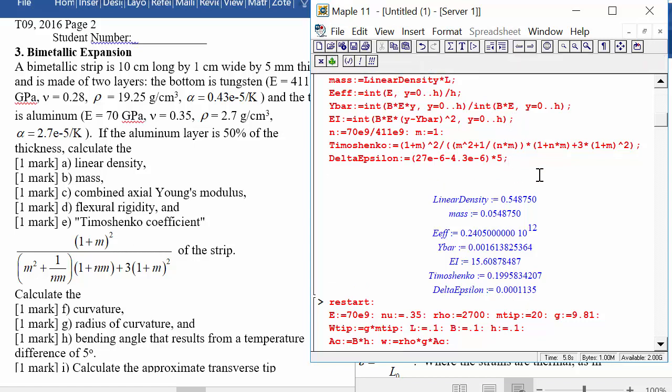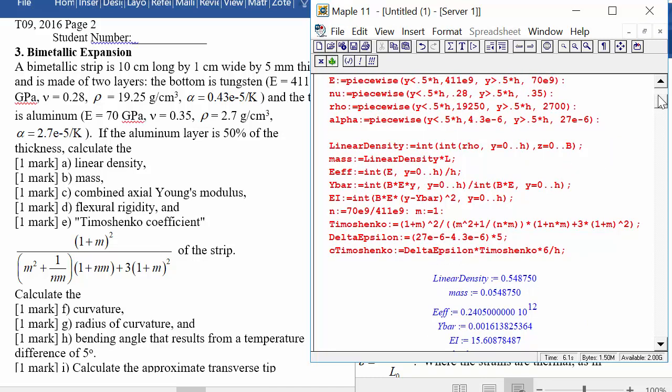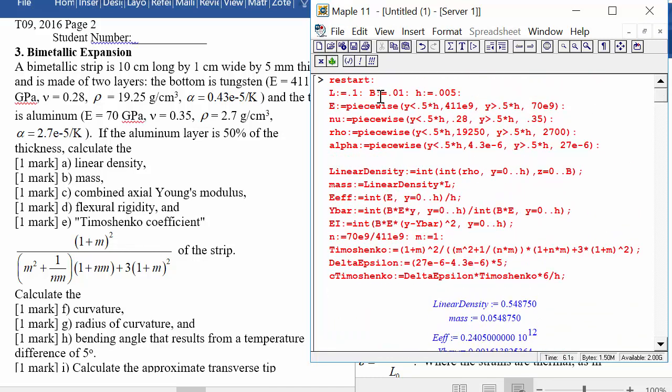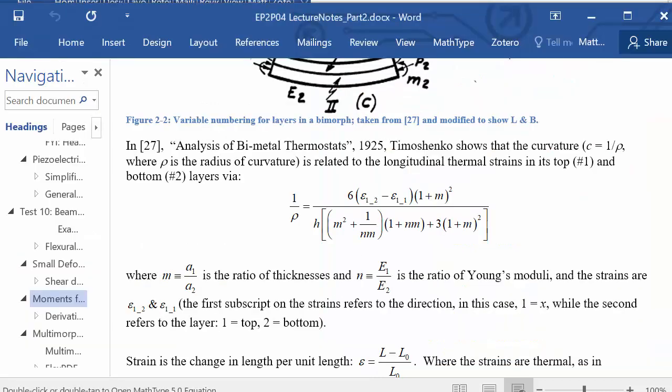And now we take that and we multiply it by the Timoshenko coefficient, and we multiply by 6, and we divide by h to get the curvature. So we find 0.0271. Now, another way to calculate the curvature without going through this Timoshenko stuff, which is actually easier if you're going to go and set up the piecewise functions for these parameters, is based on the end part of the notes here.